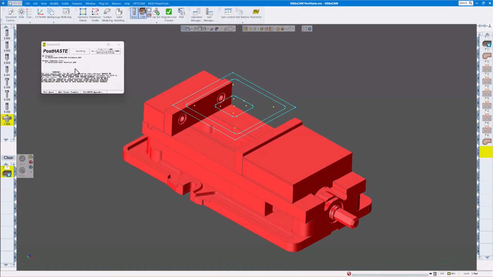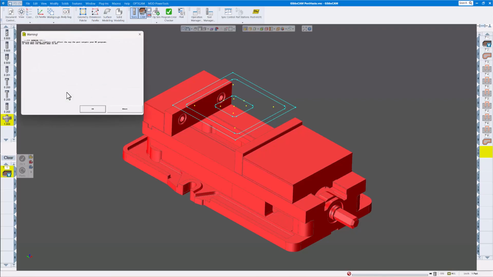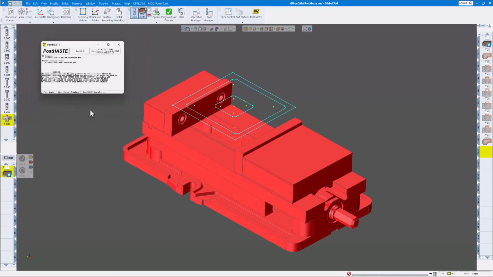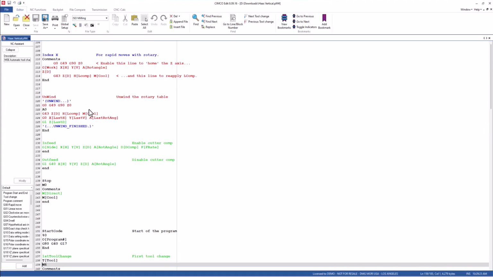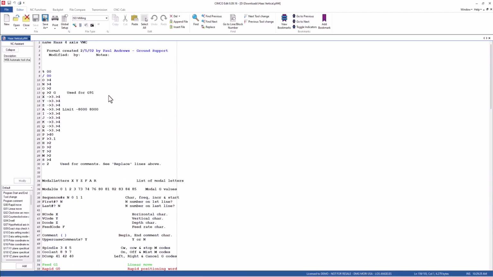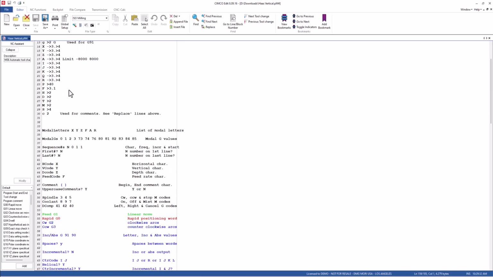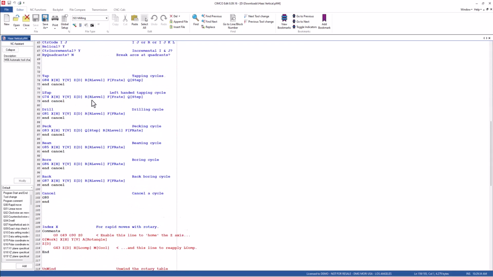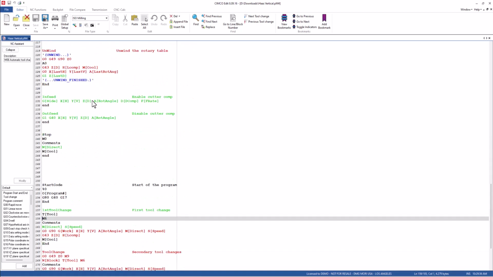And on my Post Haste format here, I'm going to click on Edit Format Table. And it just gives you a warning, of course, so go ahead and click OK. It's going to bring that up, and here is the internal guts of the Post Haste, so you can modify those any way you would like. And we'll show you a little bit on where you can find some help on that.